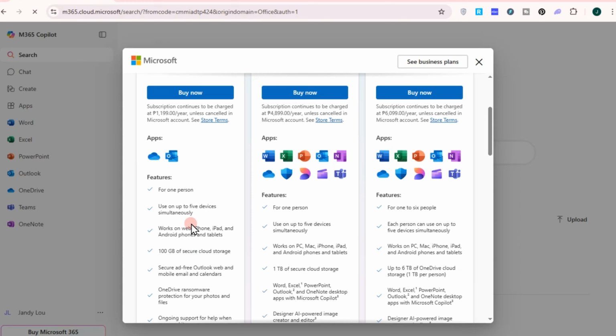And then here, what you're going to do is simply buy from any of their plans right here. You need to subscribe in order to download this application. This one is not for free. So you need to tap on buy and proceed to the payment method.